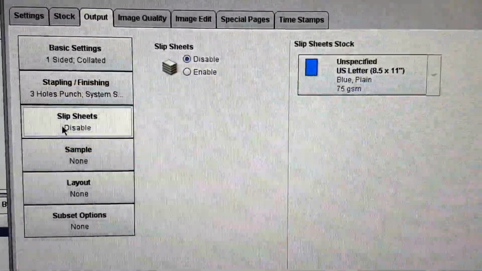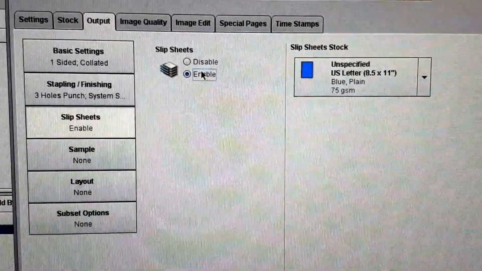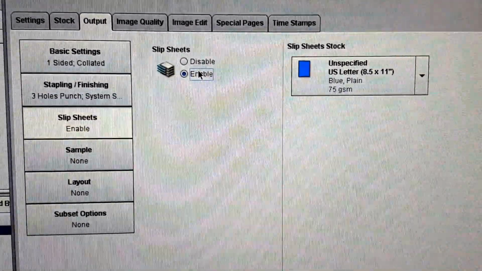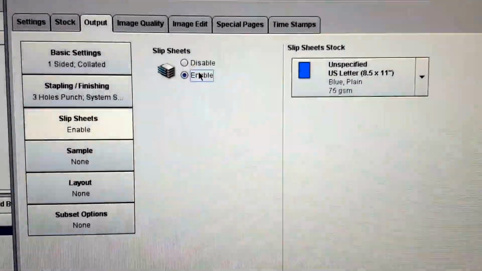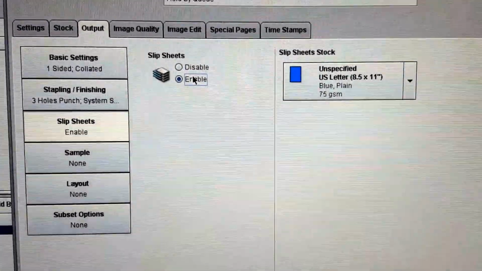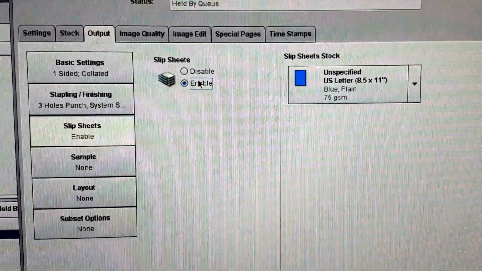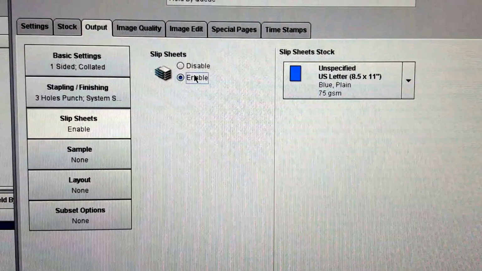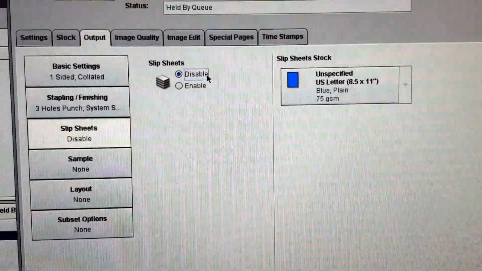The next one is slip sheets. You can enable slip sheets here. Remember, the customer did want a slip sheet. However, if you enable slip sheet here, it will only place one sheet of paper at the end of every set. So in other words, if you were to print 3 copies of this PDF, after each set, after each copy, you would get a slip sheet. And that's not what the customer wanted. So we'll leave that as disabled, just telling you what that's for.